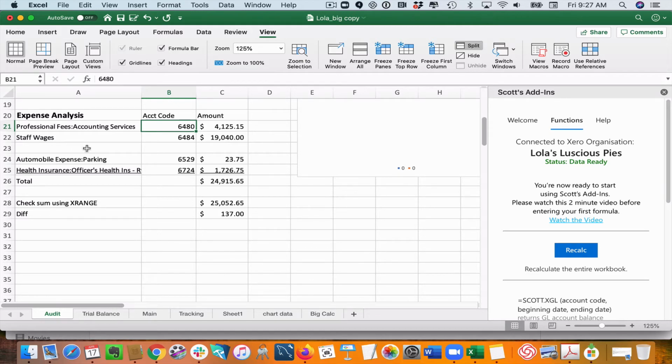So I'm making it pretty obvious here for you by leaving a blank space. But look at our sum total here of 24,915. And I'm wondering, I always like to check to see whether or not I'm missing an account code. So a good way to do that is using the XRANGE command. So I've gone down here and I'm just doing a little checksum with XRANGE.